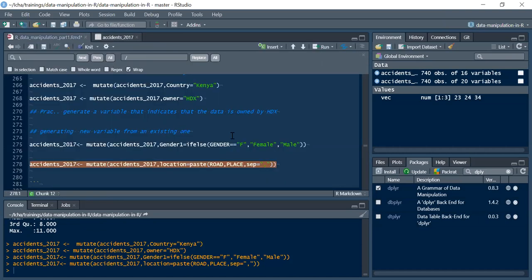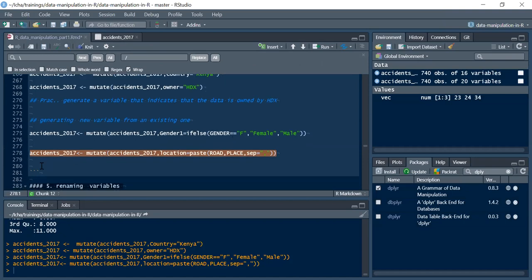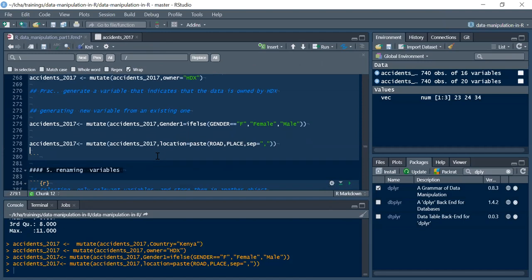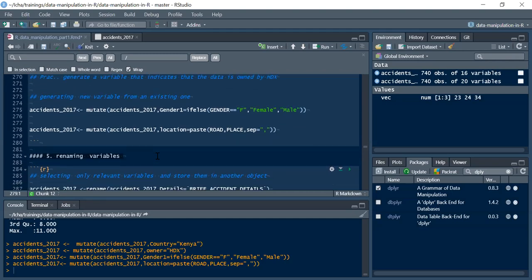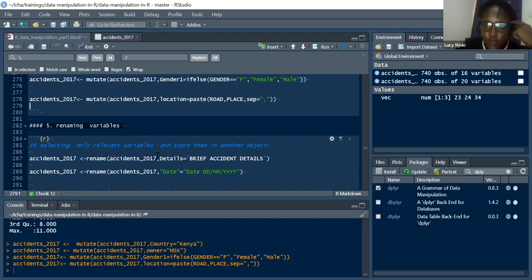So those are different ways that you can generate new variables in R. Any question on creating new variables in R? If there are no questions, we can continue. Yes, we have no question currently.